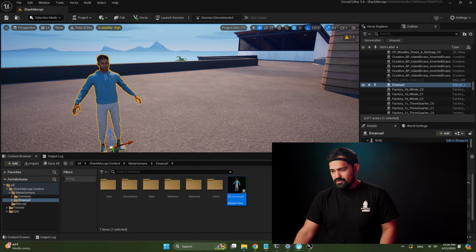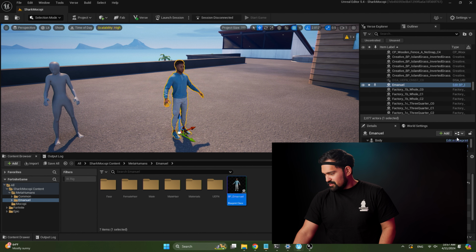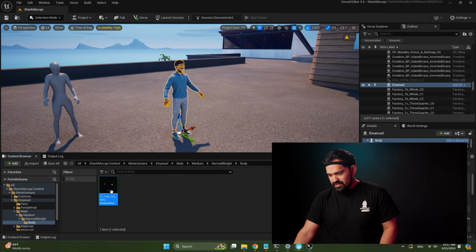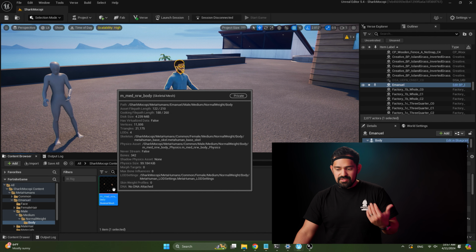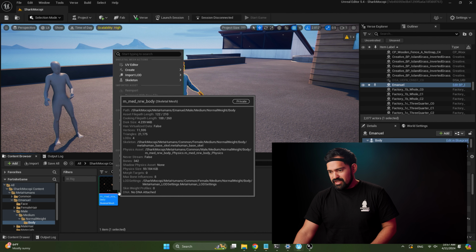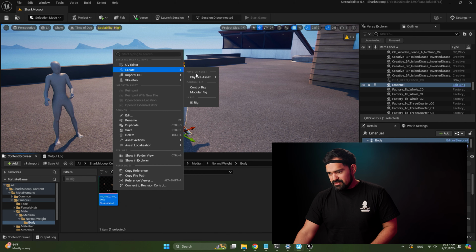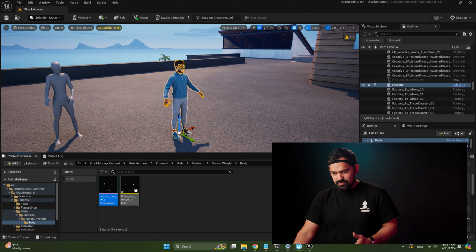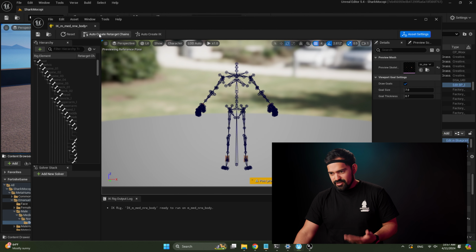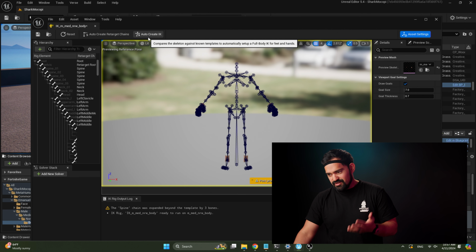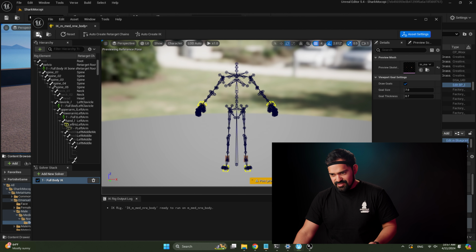into the metahuman. So with the metahuman selected, select the body in the details panel and search for the skeletal mesh right here. So click on this magnifying glass to take you to that asset. Now we are in the skeletal mesh, so same steps as before. Right click on that, create IK rig. Double click the IK rig, auto create retarget chains, auto create IK, save.